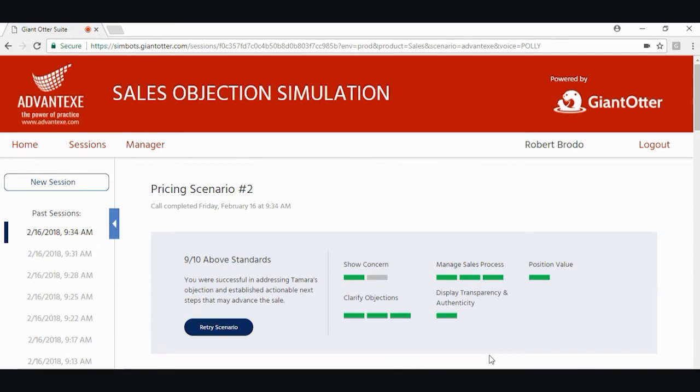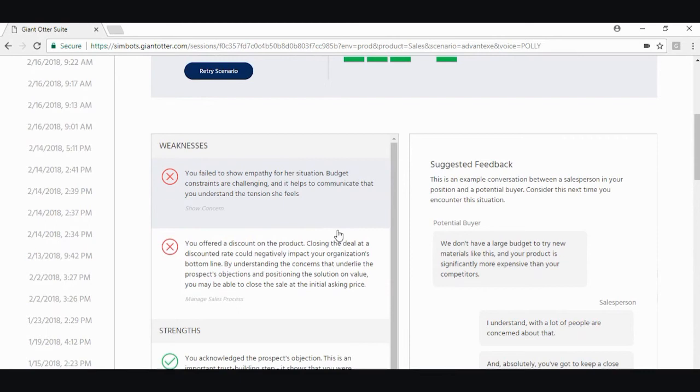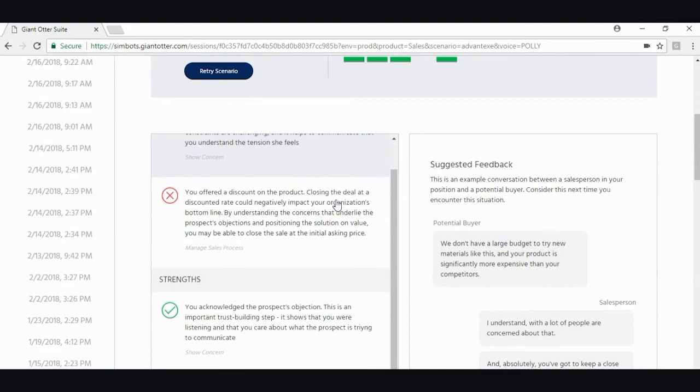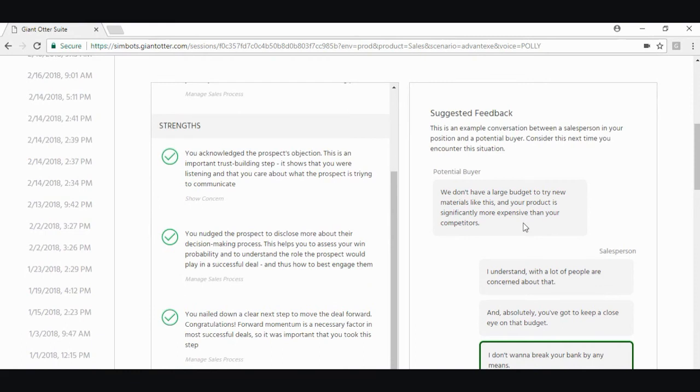So what just happened was an example of a really poor call. What you'll see here is the actual competency model of how to handle an objection. The model is built around showing concern, clarifying objectives, managing the sales price process, displaying transparency, and positioning value. The SimBot will actually review every single word that I said, and it will then give us feedback on all of our weaknesses. It'll also show us all of our strengths. It's a really powerful way to learn because this is the actual conversation. In addition, it will give us suggested feedback of how this call could have gone.